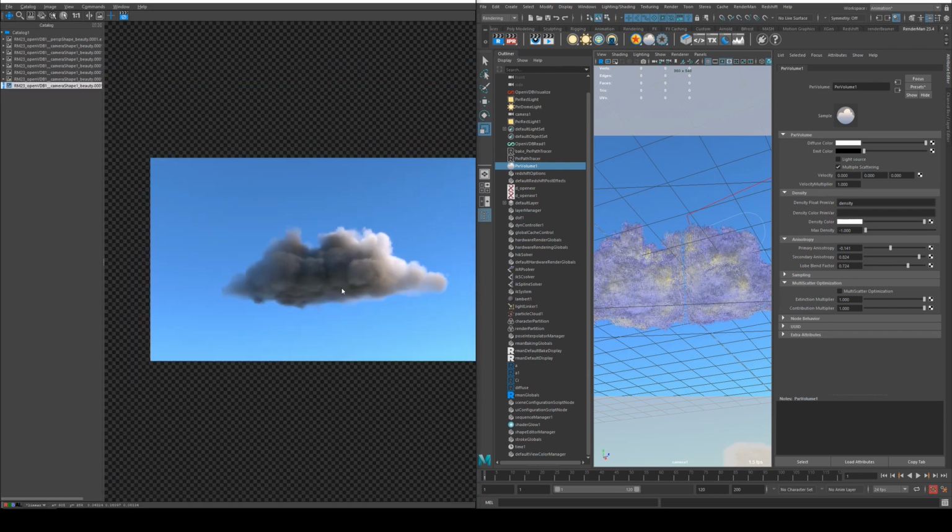But that is going to increase your render time as well. So figure out whether it's worth it. Is the cloud a focal point? If it is, then maybe. If it's not, people aren't really going to care so much if it looks like this rather than this. So I would probably turn multiple scattering off.